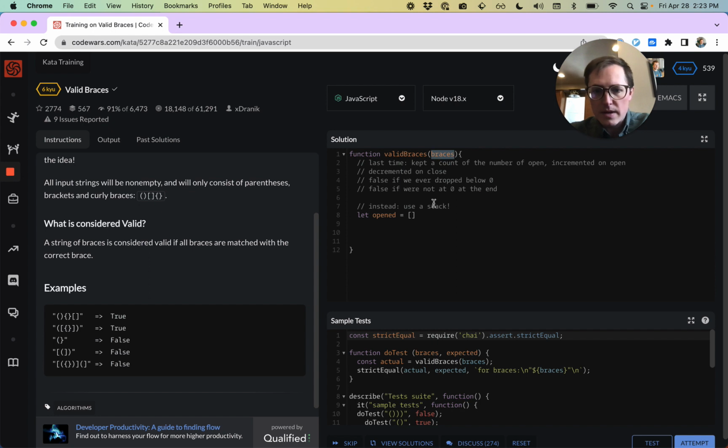And then just like last time, we'll loop through the parentheses. So for let brace of braces, when we encounter one of these braces, if the brace is an open parenthesis, or the brace is a square bracket open, or the brace is an open curly brace, we're going to push that onto the stack.